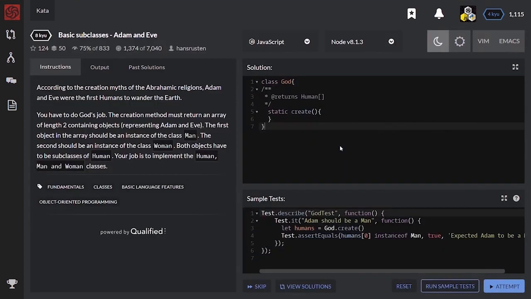Let's try. So I have a class God that returns an array of Human and has only one static create method. Let's examine the test cases. For the first one, we create a variable using this create method, so it gets an instance of this class, and it expects an array of humans, and the first element should be an instance of Man.